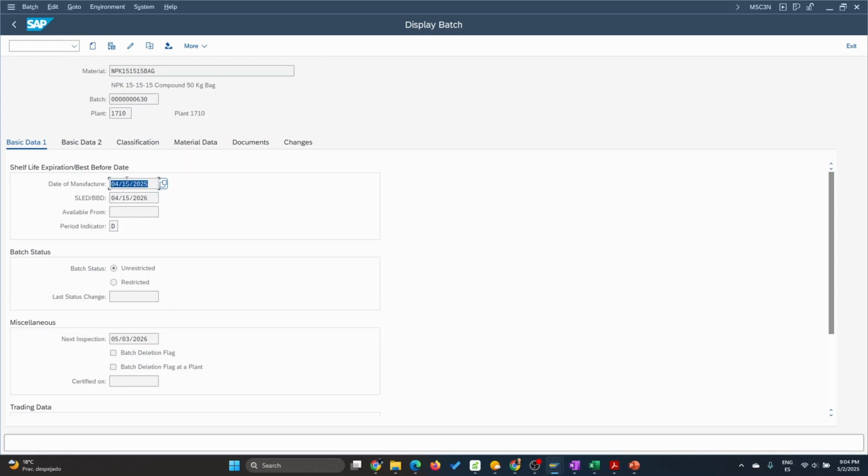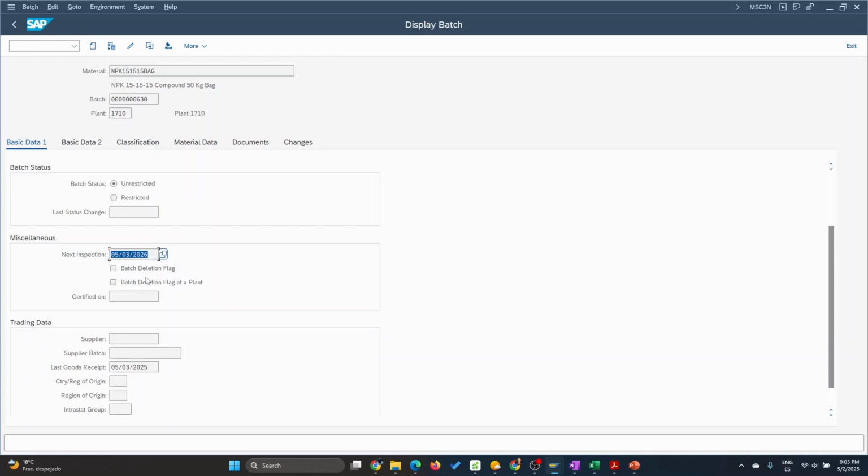Okay, that's the date. And typically, if you're doing this as a production, you're doing the goods receipt in the production, the proposed date will be the day that you are doing the goods receipt. But you can change it, of course, if it was on a different day. The status is unrestricted by default, and we have a next inspection date. Okay, we will discuss this kind of detail in recurring inspection, when we will be discussing specifically batch management in general.